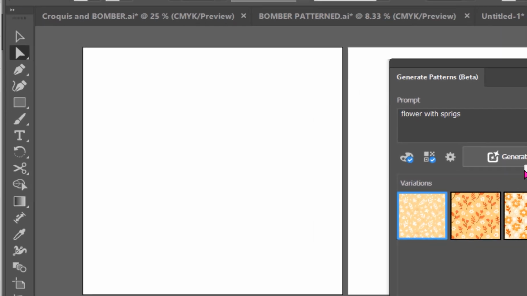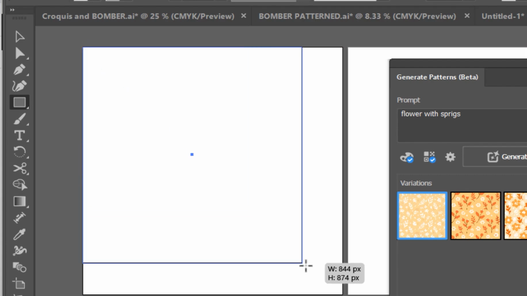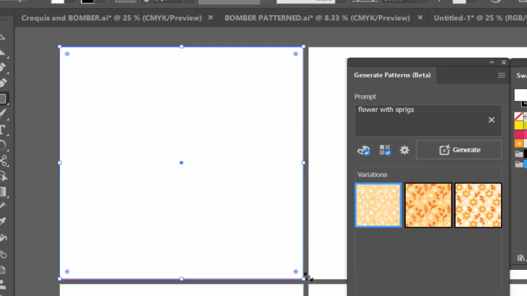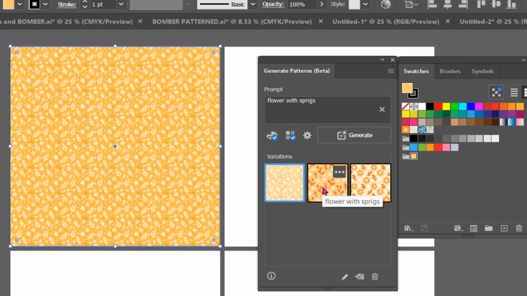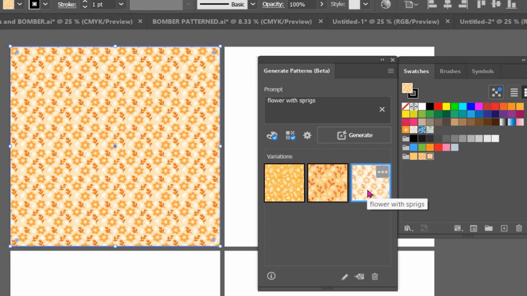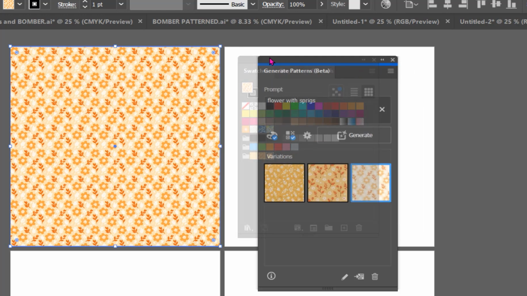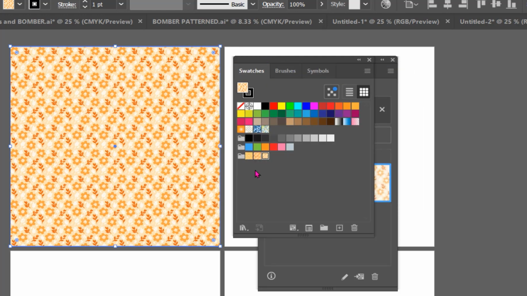These look pretty promising to start with. And I'll grab a square rectangle tool and pull that out for the full size of the artboard and select on each one of these. They look great so far, and now they're registered down here in my swatches panel. You can make changes to those pretty simply.